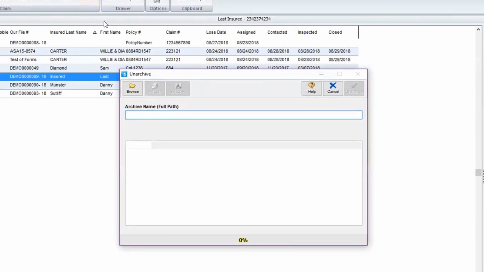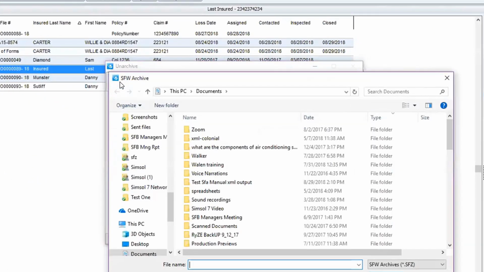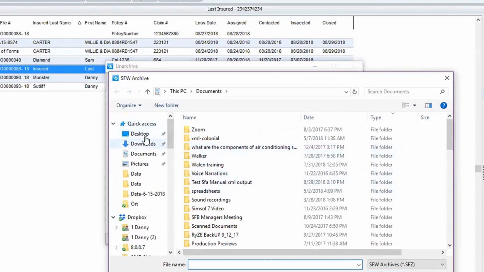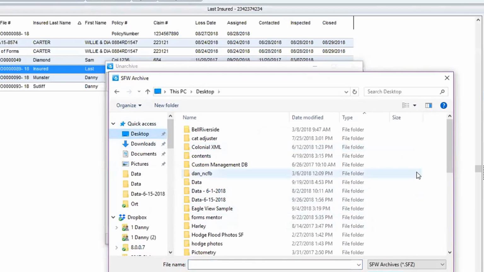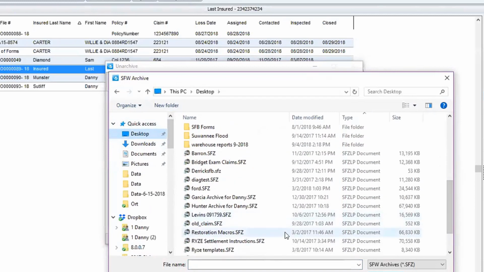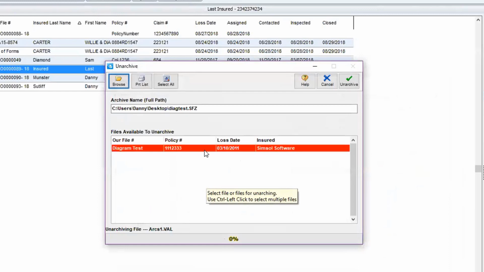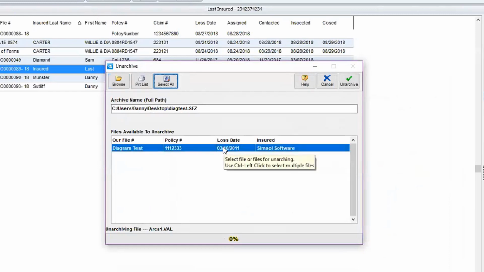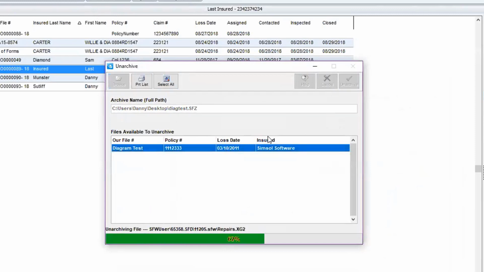I'm going to click Unarchive and then click the Browse button. Let me see if I have anything in here. Hold on just a second. It will automatically show me. Yes, we have some right here. So as I come up here and select this one called Diagram Test, remember that these are user-defined names. I can double click on this. Here's the actual file name. Once I do that, I hit Select All. If it's in blue, then select Unarchive.